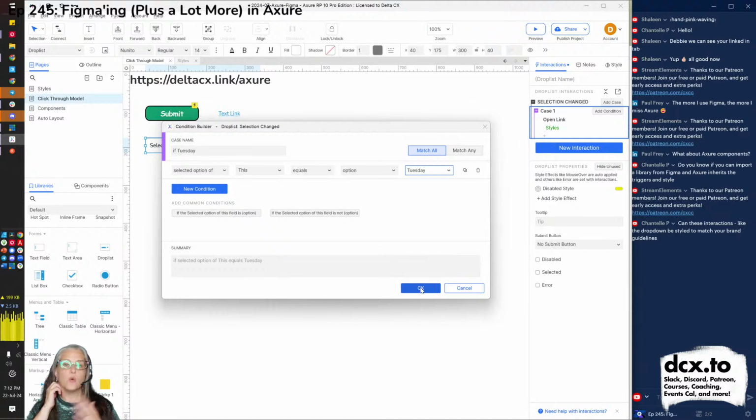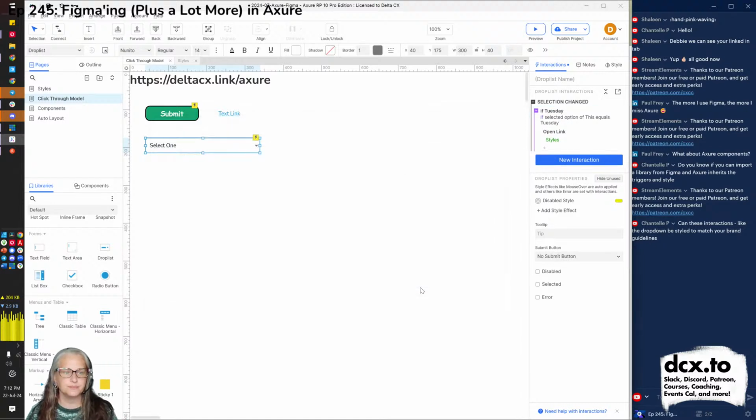Now again, we can do all these same things even with the custom-made one that I teach you about in the lessons where you can add all of the brand styling. For now, I'm showing you a little bit of the Axure function without the styling. So now we can see clearly here in our interactions pane, if the selected option of this, what's this? This is the thing we're working on right now, which is the drop list. If the selected option of this is Tuesday, go to styles.